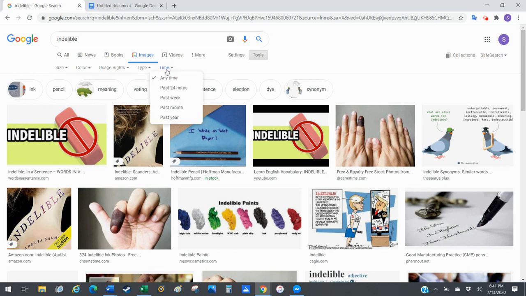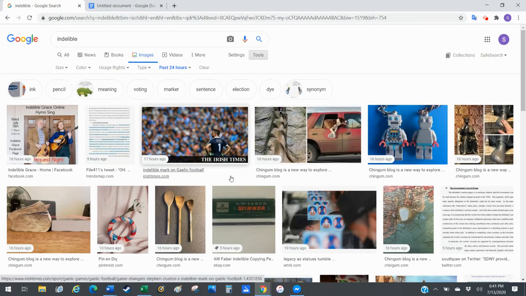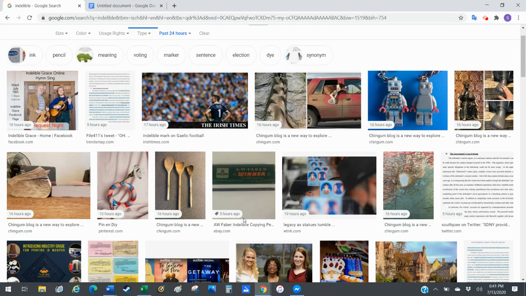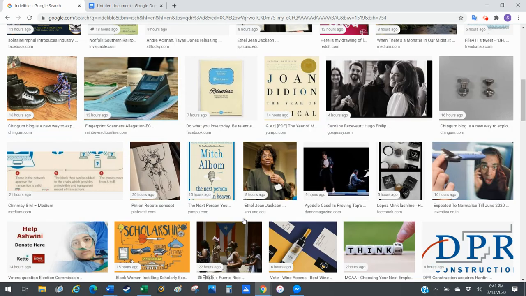You can also search the images by time. If you're looking for anything new, you can look for anything from the past year, the past month, the past week, or even the past 24 hours. So this can be good if you're looking for recent news images, things that have come out within the past week or so.